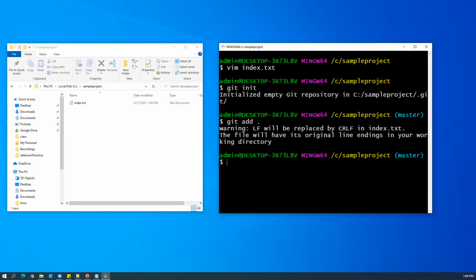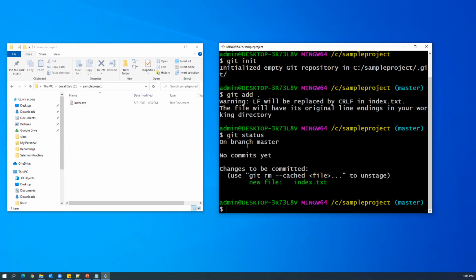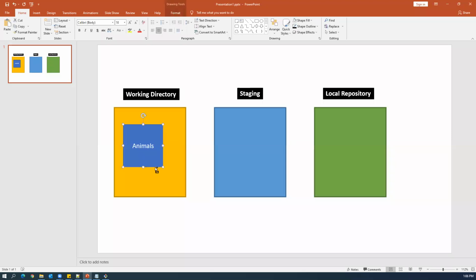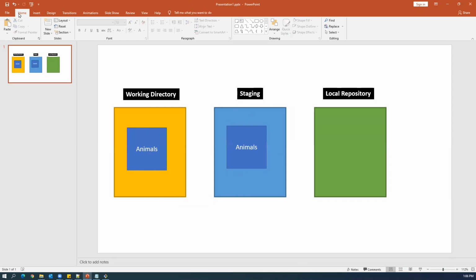Okay, so now if I just look at the status, git status, we can see this is a new file which is added to your staging. So what I have done, this particular file we have added to the staging area. Now currently it is there in the staging area and also in the working directory, the same content.